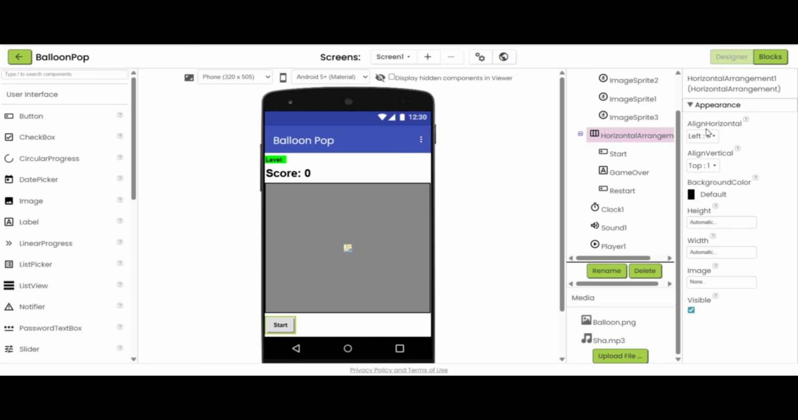Okay, let's look at the properties. I left align horizontal set to left 1, align vertical is top 1. The background color, I decided to leave it as black. Height automatic, width automatic, image none, and it is set to visible.